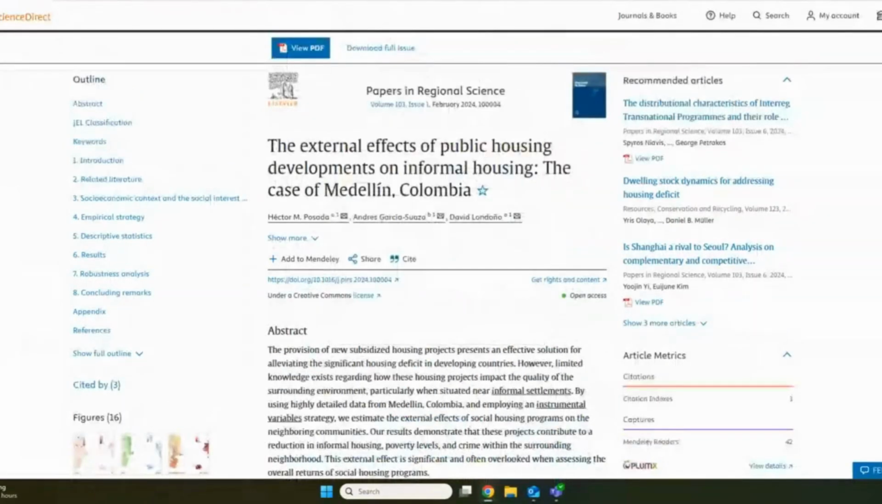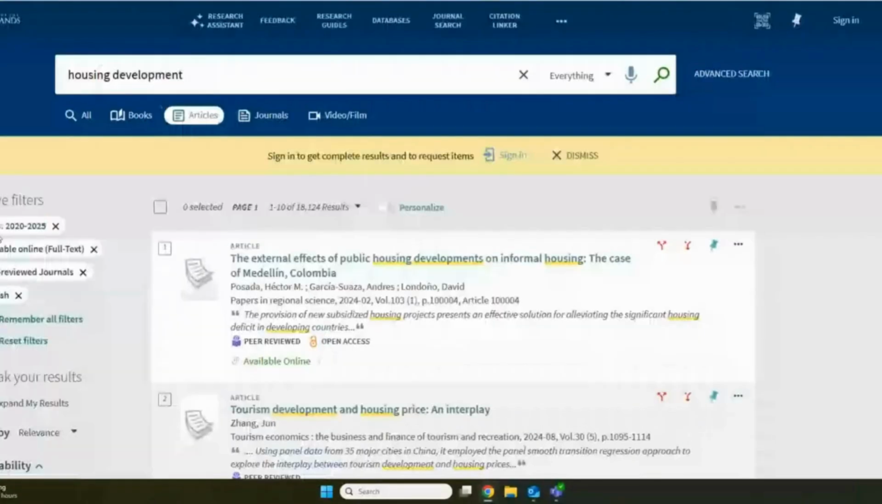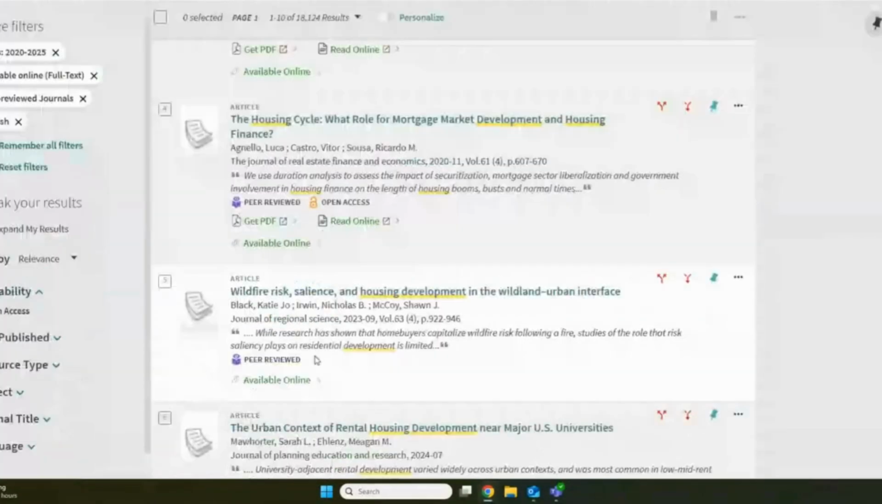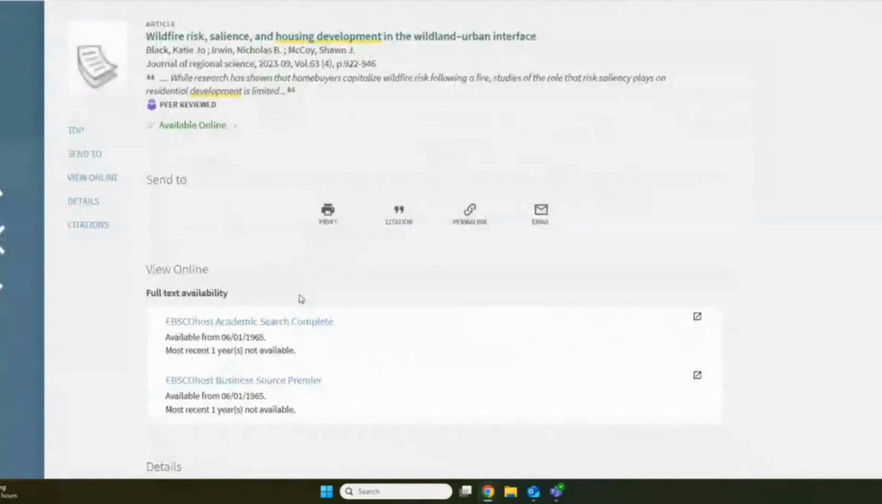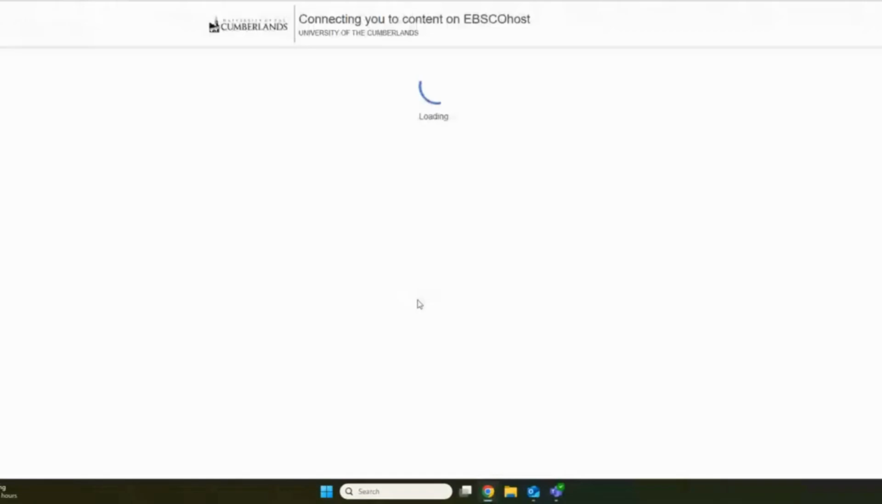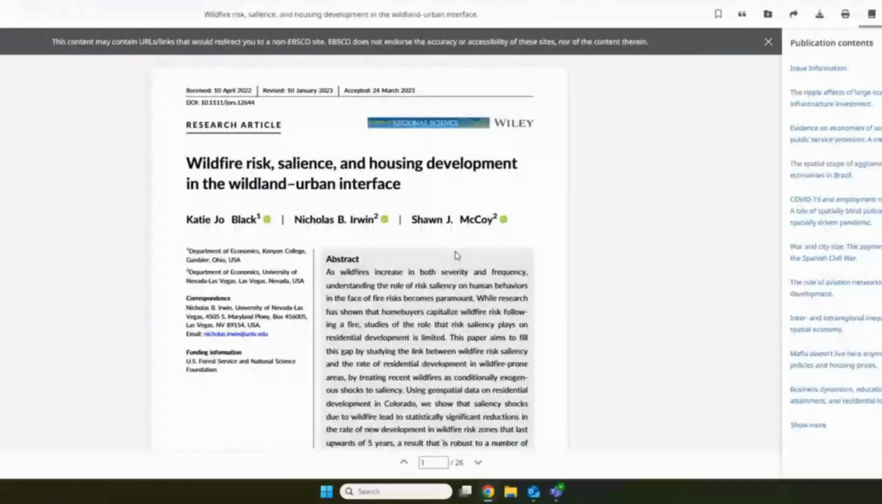Let me do another example just to show you how different things can look. Let's try this guy. And we have full text from 2 different places. So we have both our EBSCO databases, which we love, Academic Search Complete and Business Source Premier. Let's try Business Source and see how that looks. And here we are, we land on the article.